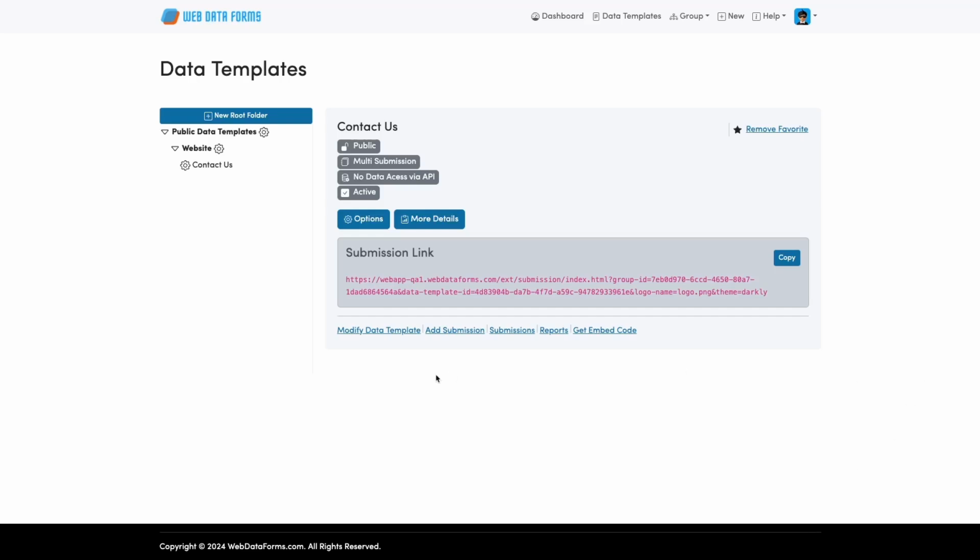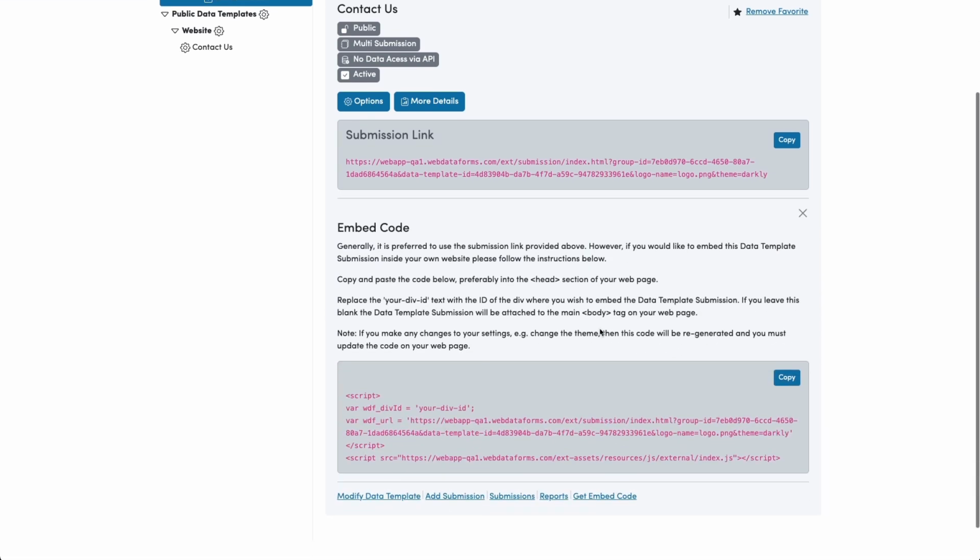So now that we do have a public data template and it's branded, let's make a couple of submissions. Like I mentioned, you can copy this link here and send it to people to make that submission. Or if you wanted to embed it into your website, you would click on that link and you would get instructions on exactly how to embed it in your website.